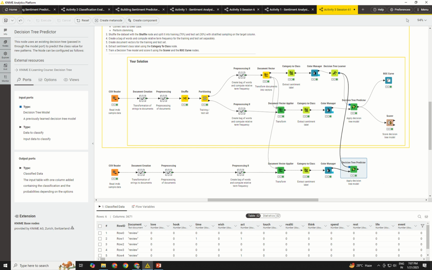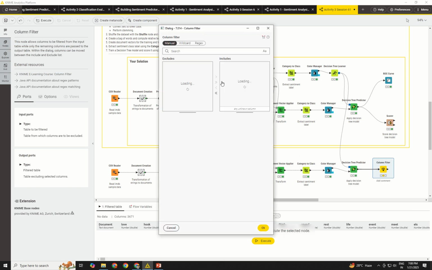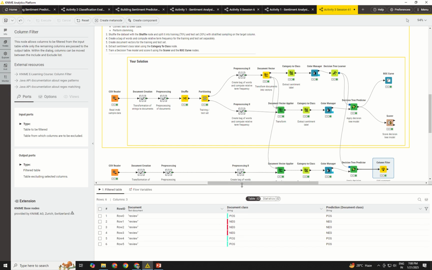So I think now about 3000 columns are there, so you will not be able to immediately identify. We will separate it out. So use a column filter, and look at what all things do you need. Let me select all these and put it back and select one by one. I need the document, the original document class, which is the actual sentiment, then the prediction. These are the things which I need, and I will say okay. So this is what I get. Let me run it, and this is what I am getting.